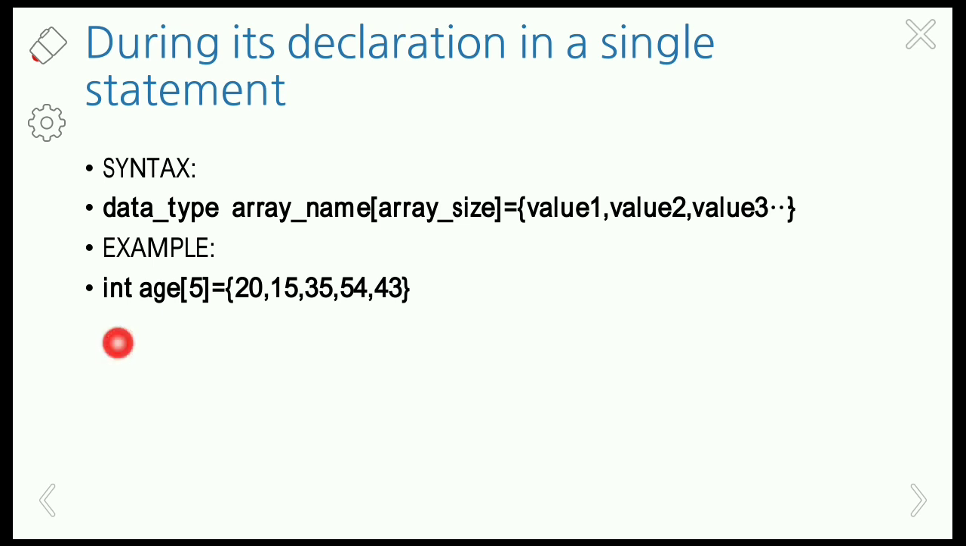So int age of 5 persons we are storing, and these are the values, which will be stored in a sequential fashion starting from the index value 0. So 20 will be stored in age of 0, 15 will be stored in age of 1 and so on, and 43 will be stored in age of 4. With the index value 4, the last one will be stored.